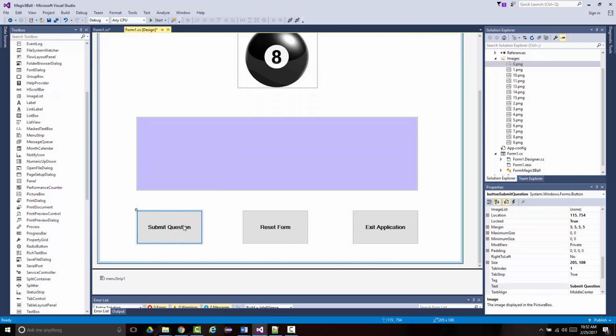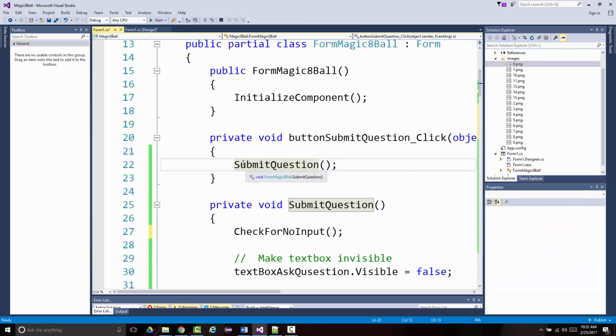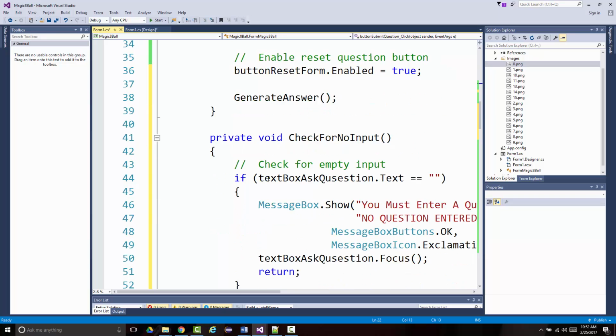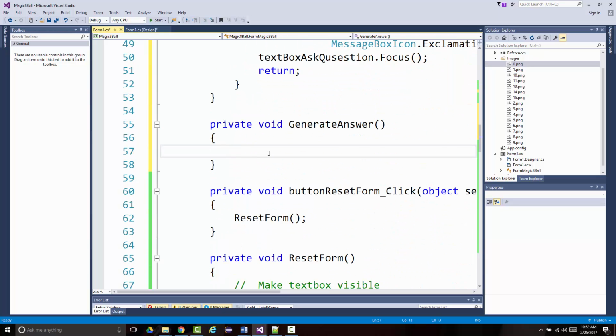Again, we're coming in here. We're submitting our question, which is what? Checking for no input, resetting the controls, and now generating the answer. And that's what we want to do, is generate this answer. First thing I want to do is I want it to be any one of these 15 images. So I want the system to generate a random number for me between 1 and 15. All right, so how do I do that?